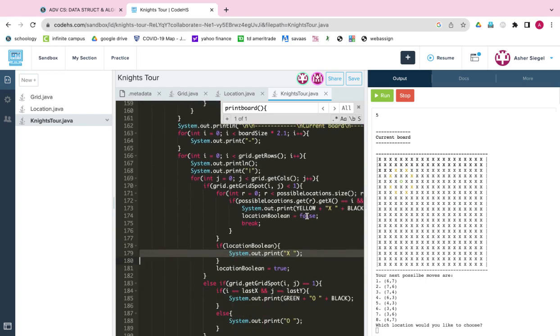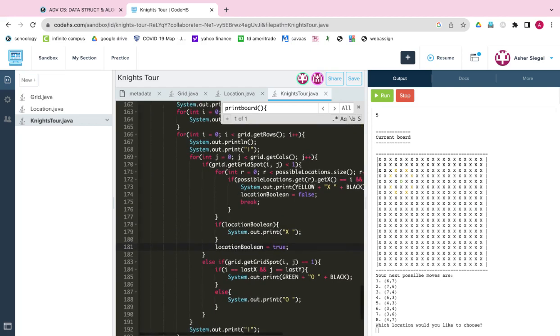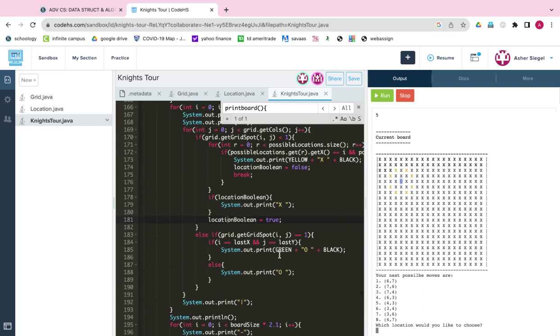And it also sets the location boolean to false. So if that is false, then that won't print because this one just printed it, and then it resets it to true. So then if the grid.getGridSpot is equal to 1, which this O is now equal to a 1, it prints it in green, and it also prints an O. And if it is not equal to the last x and the last y, then it just prints a standard O.